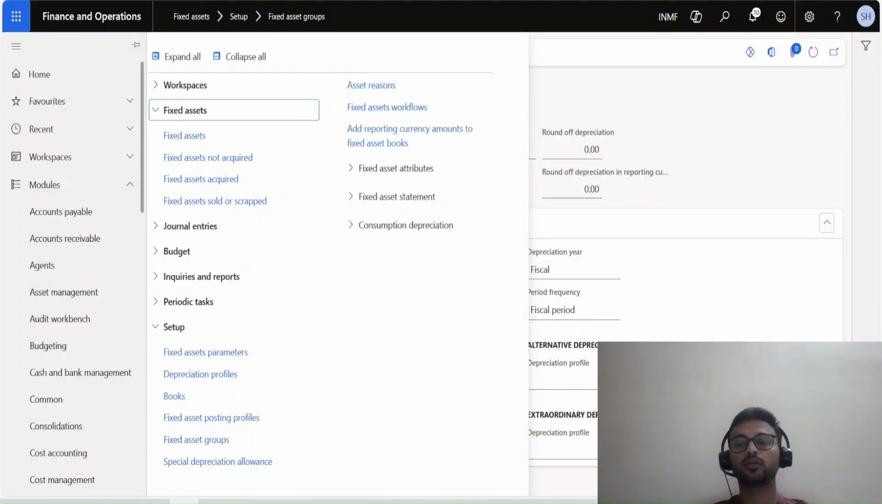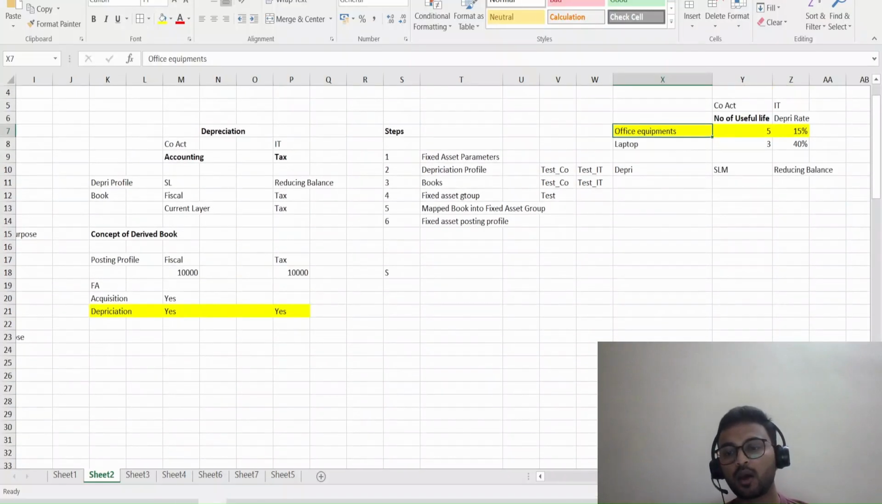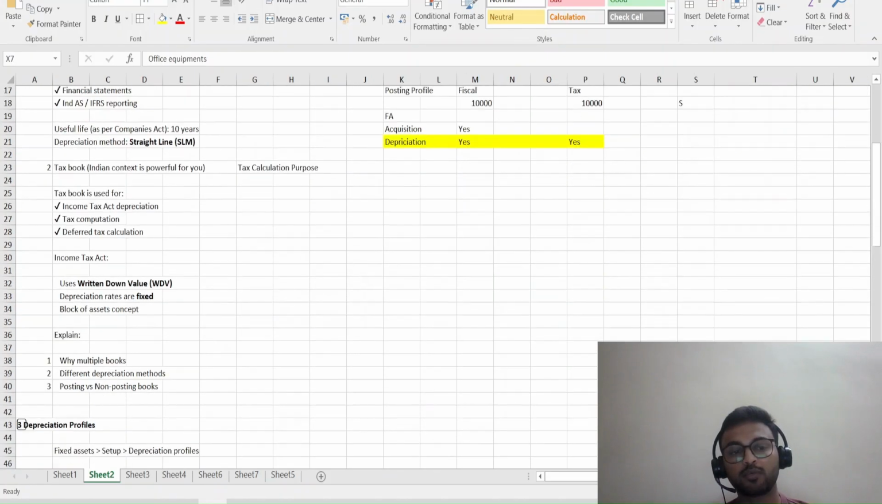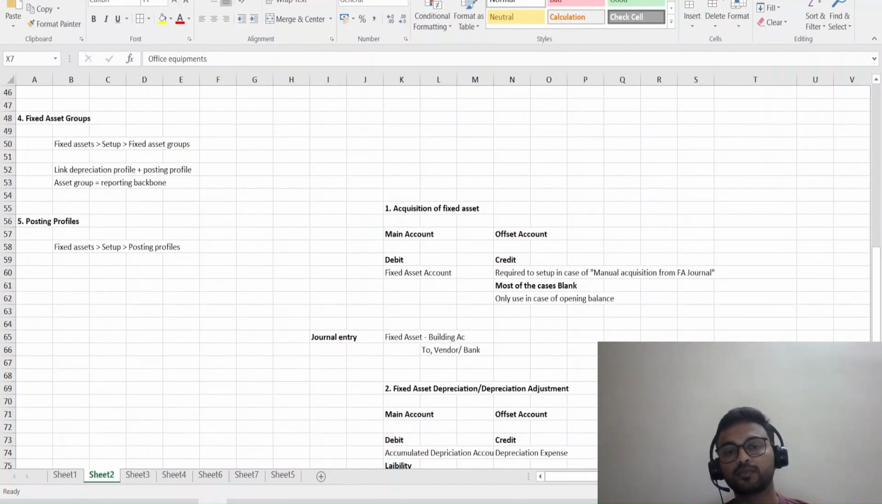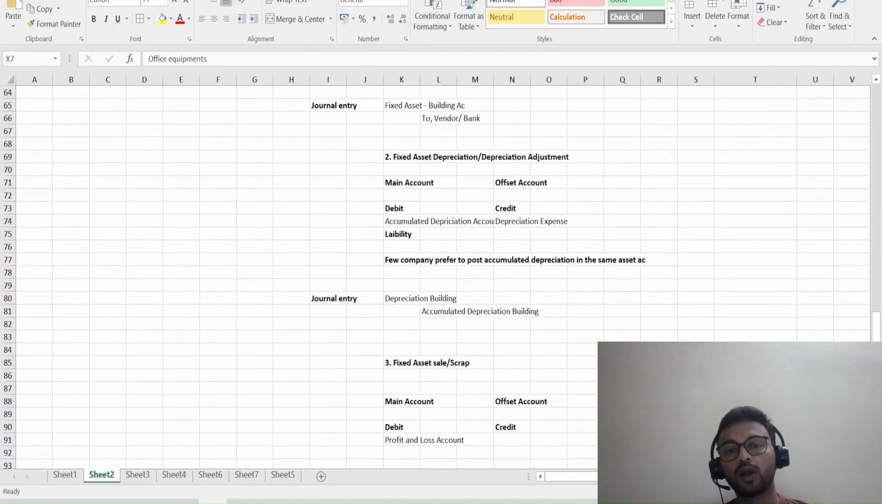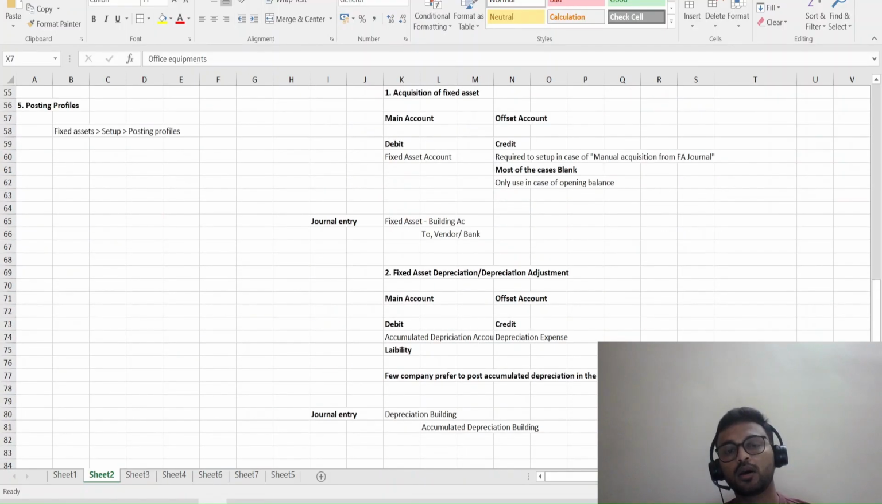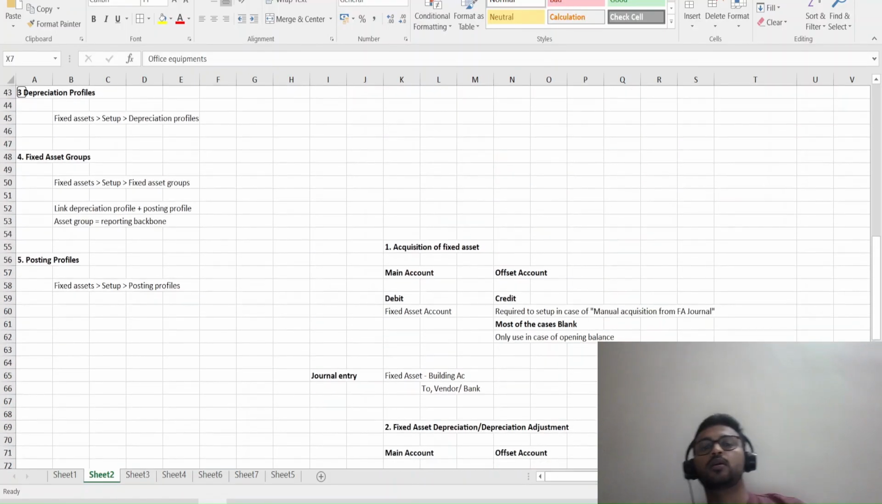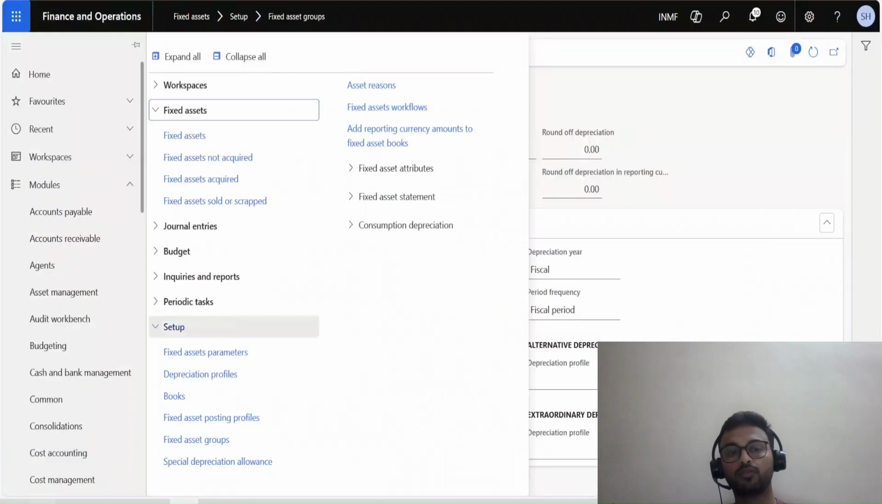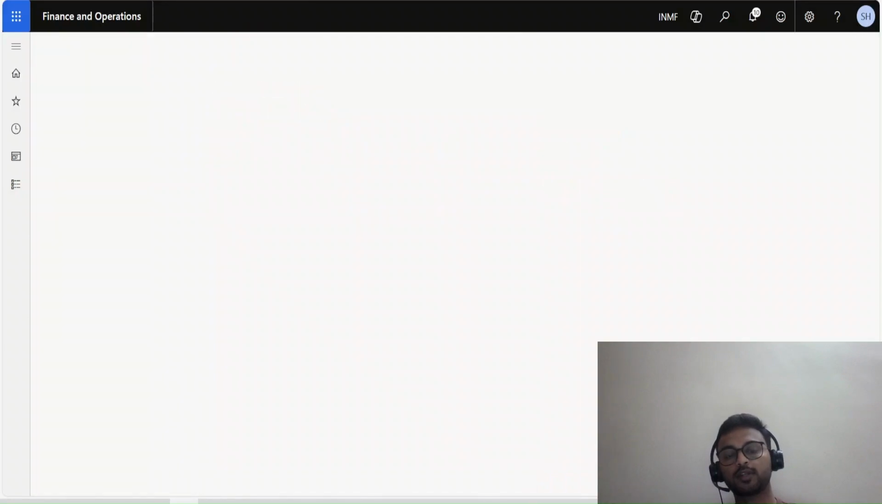Now we'll move to another important topic, the fixed asset posting profile. We have majorly checked all the basic setup which is required for the creation of the fixed asset. Now we'll move into the fixed asset posting profile. So first we'll understand the acquisition of the fixed asset posting profile. Here I'm clicking on the fixed asset posting profile.